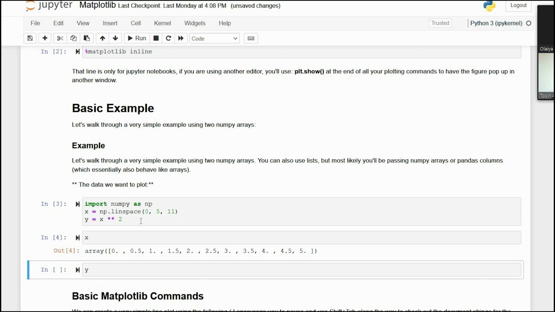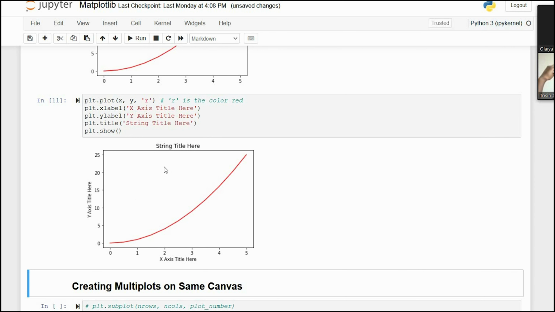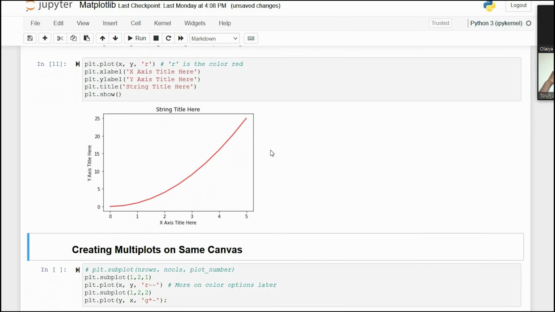Coming down here, xlabel is just to label the X axis, that's this place. Then ylabel is just to label the Y axis, that's this place. Then title is just to give it a title on top of it. Then plt.show is for when you are working inside something like Spyder or PyCharm. But if you don't add it here, it will still show. You can see the Y axis label is here, the X axis label is here, then the title is here.